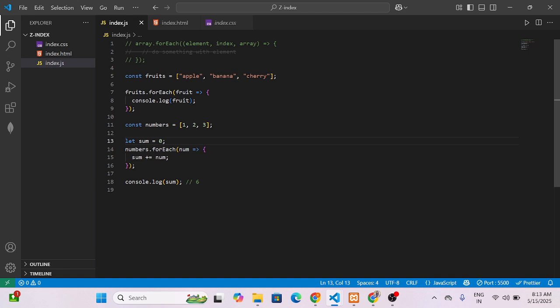So that is the syntax of forEach: array.forEach, and then element, index, array, and then an arrow function, and then curly braces, and we can write something here. Then I'll take one example.